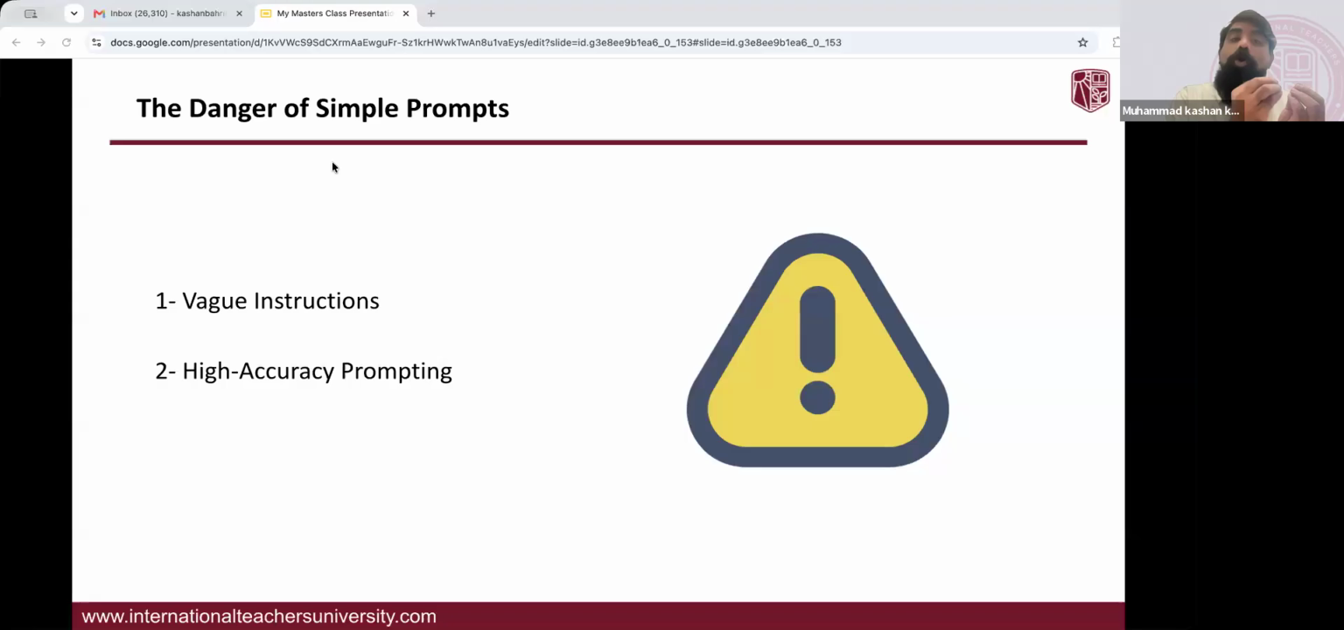Now, as we just saw in the video, many people fall into the trap of using very, very simple prompts. So when we give the AI a vague instruction, like just telling it to grade this essay, we get very, very generic results. The AI has to guess what we want, which often leads to feedback that is too broad to actually help our students grow. To fix this, we need to shift our focus to high accuracy prompting.